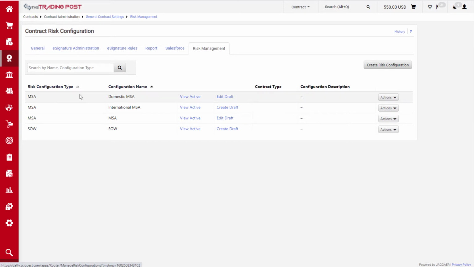They're organized by the type, either MSA or SOW. Here's the configuration name. We have a column for the active version, if there is one, and also the option to either create a draft if there's not one, or view an existing draft. These also can be associated with contract types and given a description, though that hasn't been done in our case just yet. So I want to show you how to create a new risk configuration.